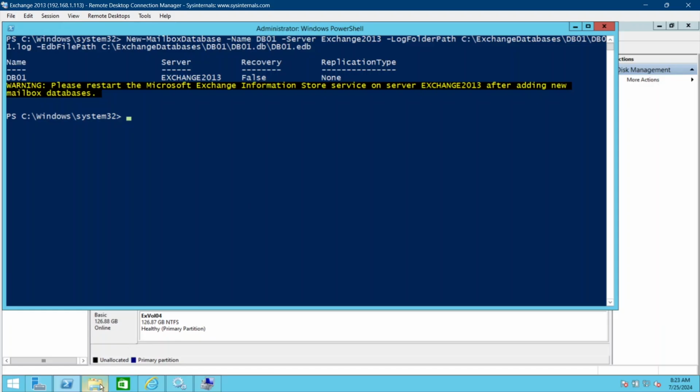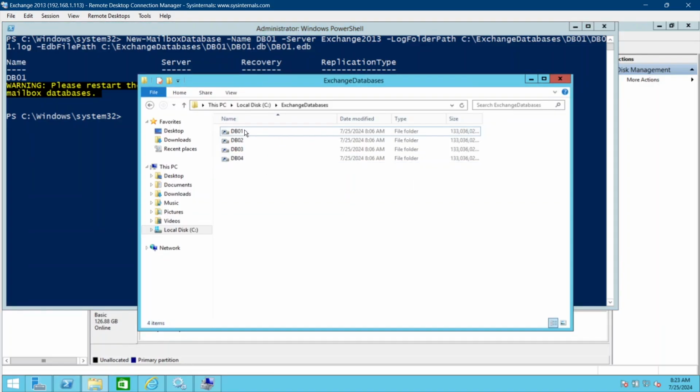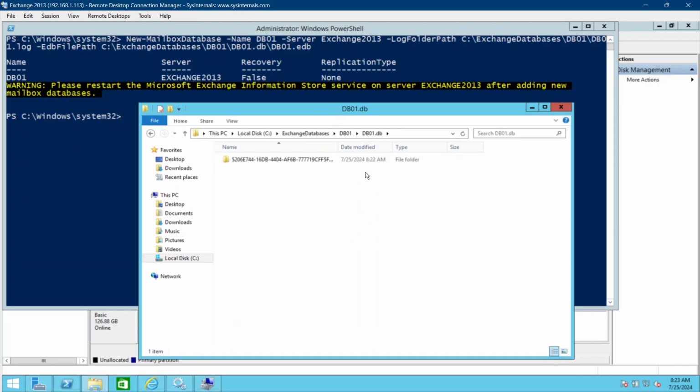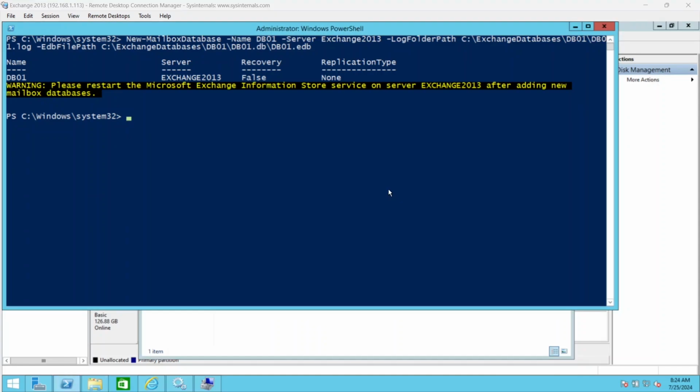So let's go to File Explorer again and go to DB01 here. You can see DB and log folders have been created here. Let's open this. You see some folders here. However, the .edb file, which is related to the database, is not yet created. Let's create other databases and restart the information store and come back to this folder again. I will be sharing all these commands on my website as well as in the video description. Please have a look.